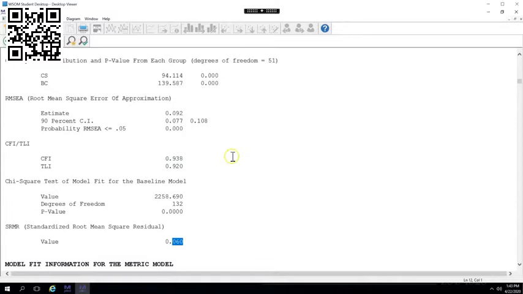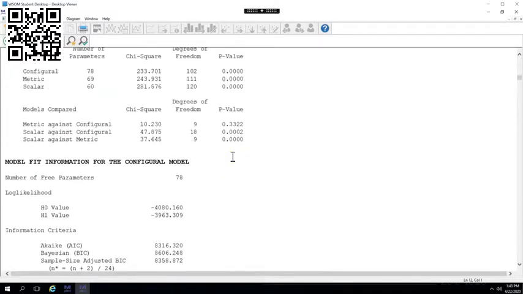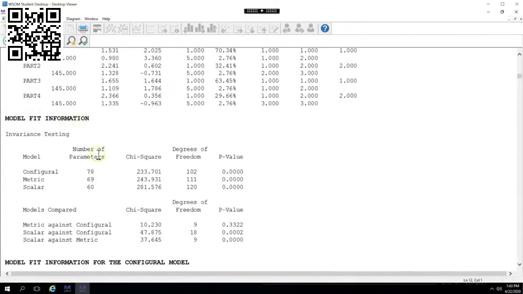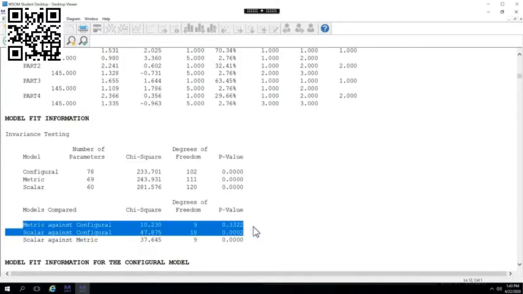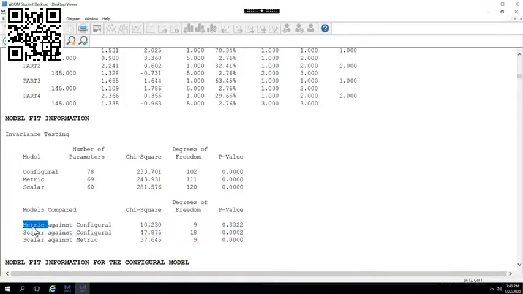But do we have metric and scalar invariance? To find out, go back up to the model fit information, invariance testing, and you're going to look at this models compared and just these first two lines here. These are the chi-square difference tests for the metric model versus the configural model. And this tells us if there is metric invariance. If the p-value is greater than 0.05, if that's your threshold, then the models are not different, which means they are invariant. So we do have, according to this p-value, metric invariance.